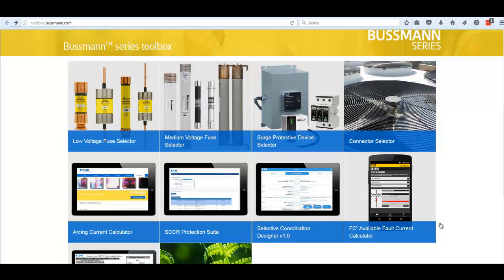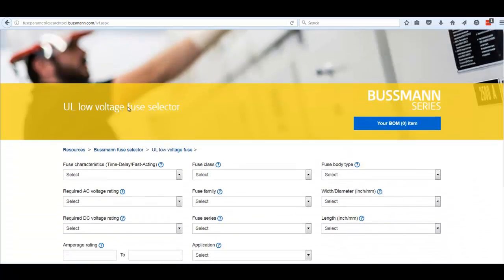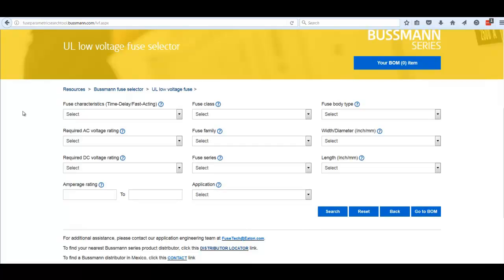Let's take a look at the low voltage fuse selection tool inside the Bussmann series toolbox. As we open this tool, we see that this is a parametric search tool. So this gives you the option to fill in certain categories of information that is known about the request for the fuse. Real quickly, we start with fuse characteristics.